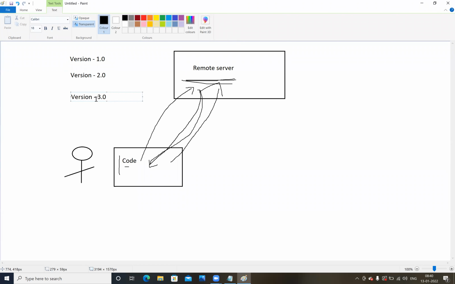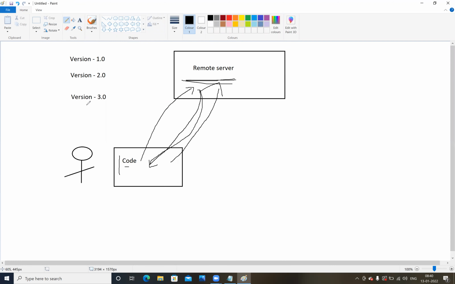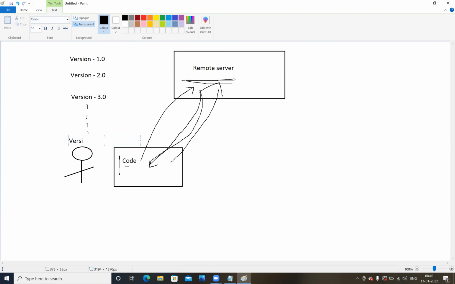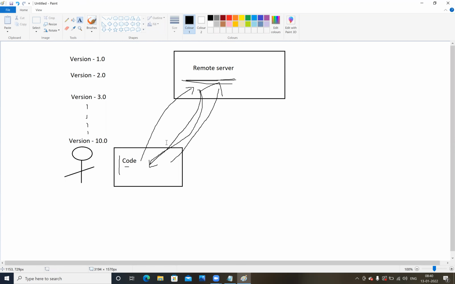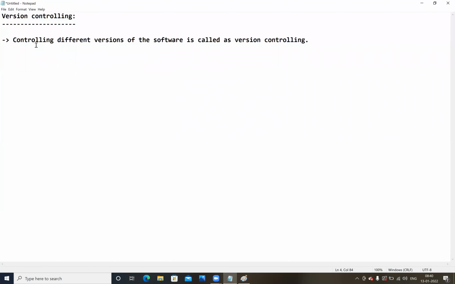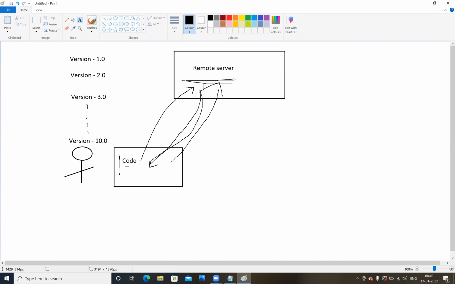So like that, so on and on. He uploaded around 10 versions. Finally, the version name is 10.0. Again, I'm repeating, please concentrate. What is version controlling? Controlling different versions of the software is called version controlling. Imagine a developer created some code and uploaded it into the remote server with the name version 1.0 on day one.